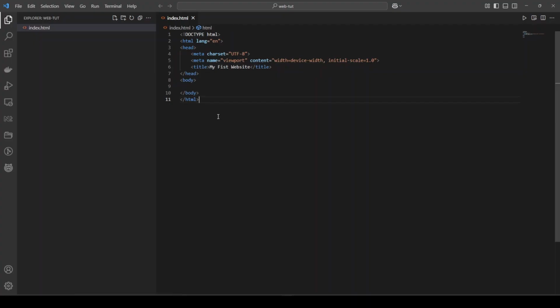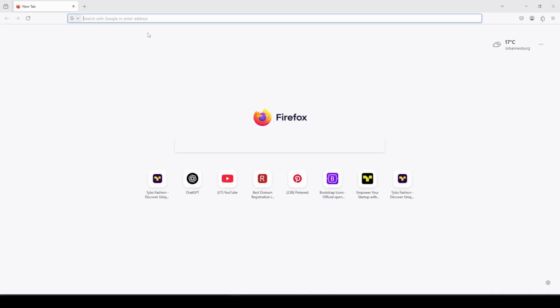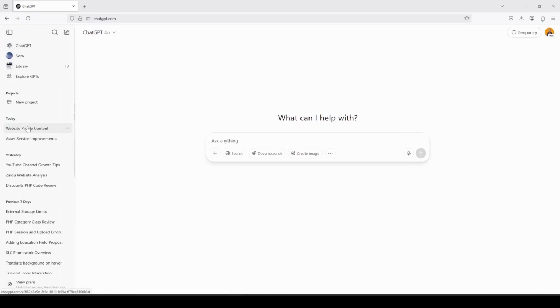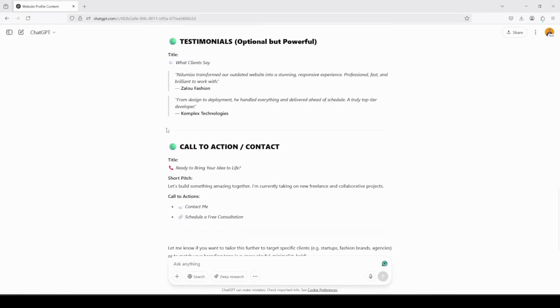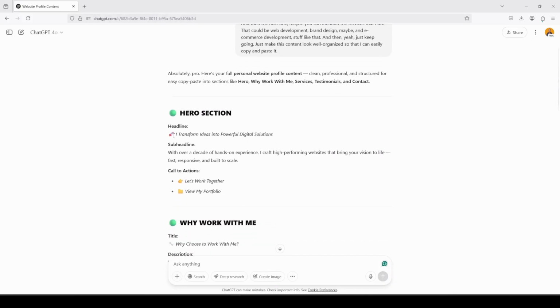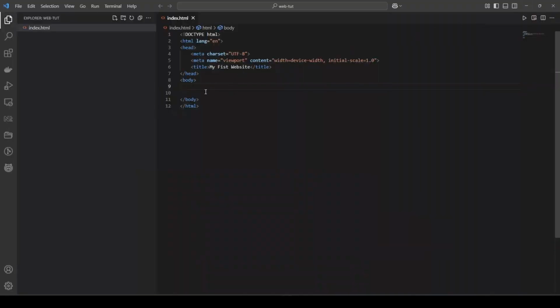What if you want the text element? So let's just say I will go to ChatGPT, right? On ChatGPT, I created the content about my profile. So I don't want to be typing everything from scratch, so I'll be using this. For example, let's say I want to write this inside of my homepage. So we use the headings. We have the heading that starts from 1 to 6.